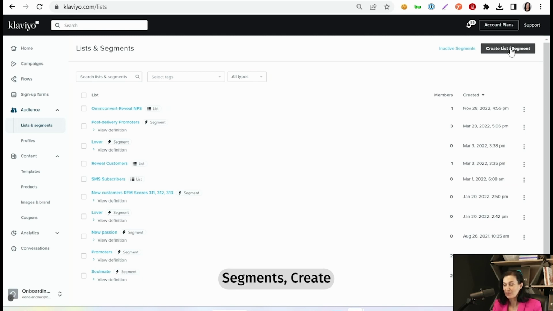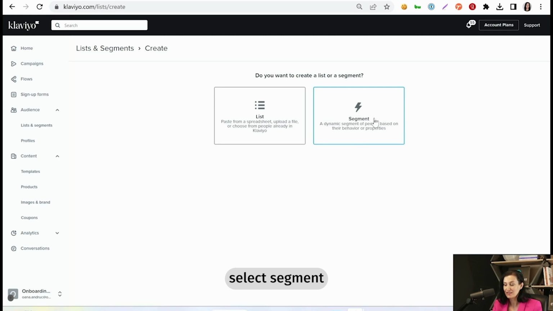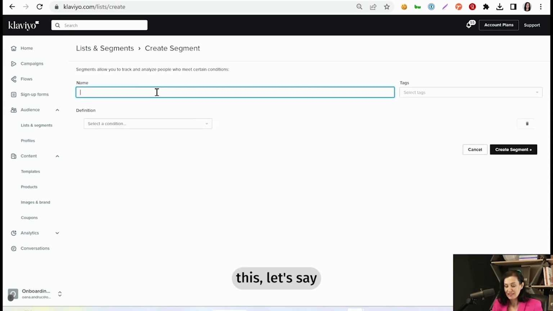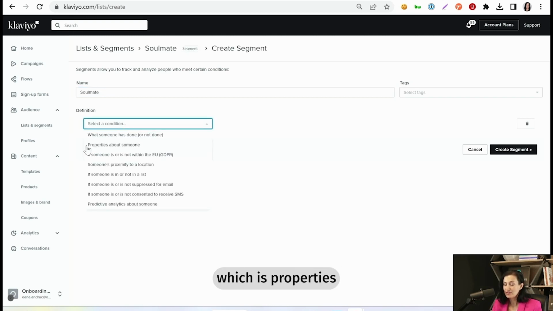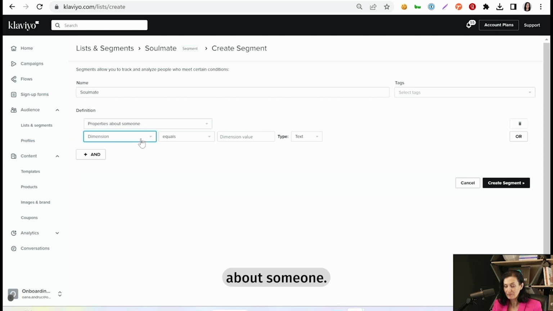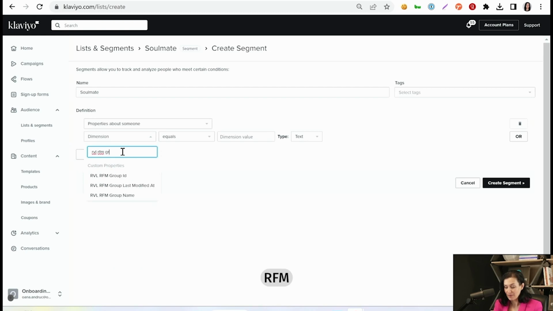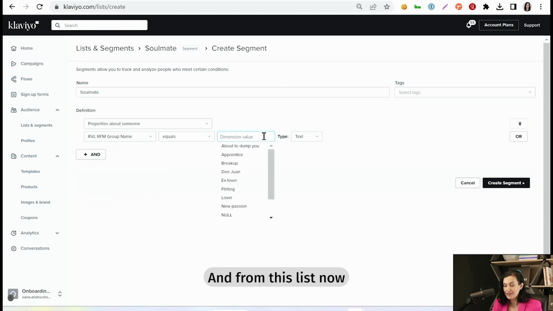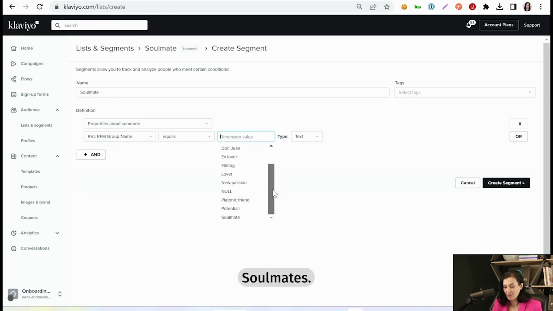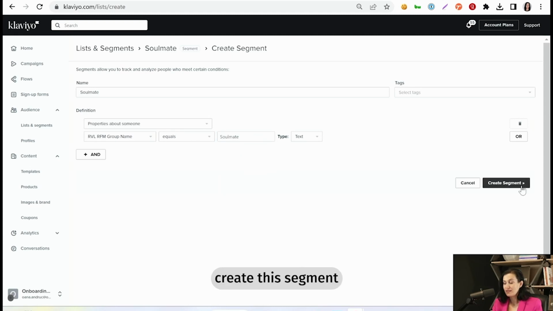We go to Lists and Segments, create list segment, and select segment. Let's name this, let's say I want to create a segment for the soulmate group. And I'm going to select a condition for my definition, which is properties about someone. I'm going to type in here RVL RFM group, select group name, and from this list I'm going to select soulmate. And I can create this segment now, or I can add a bit more to it.